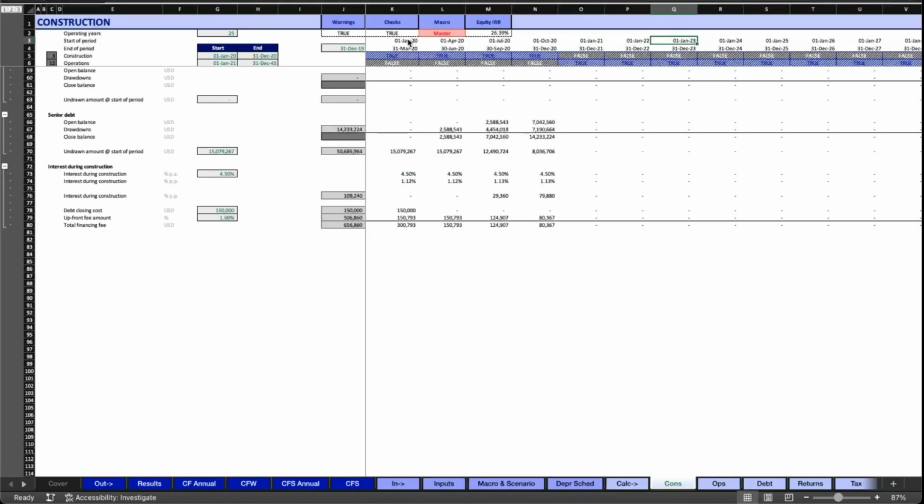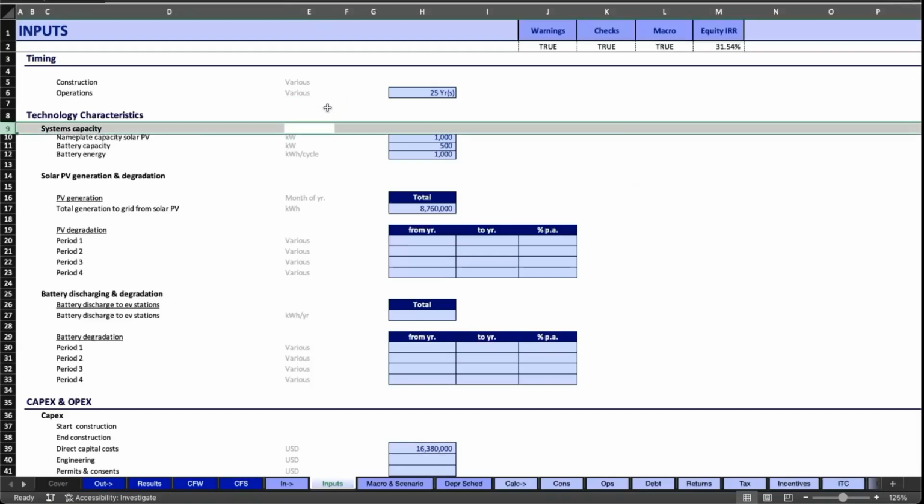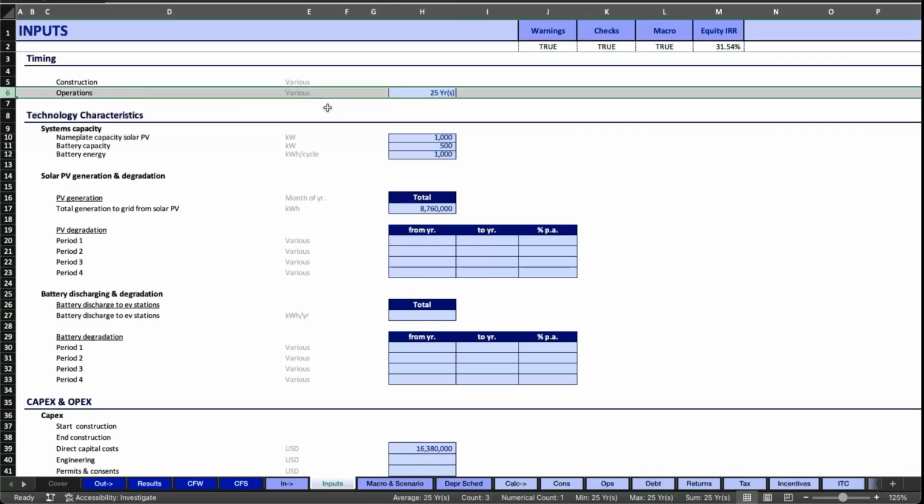For the fixed date, none of this is possible. And we're going to show you right now how the fixed date timeline works. Here we have the fixed date template. And in the input sheet under the time section, you can see that you only have to provide one input, which is the duration of the operations phase. And that's because of how the timeline in the fixed date is set up.